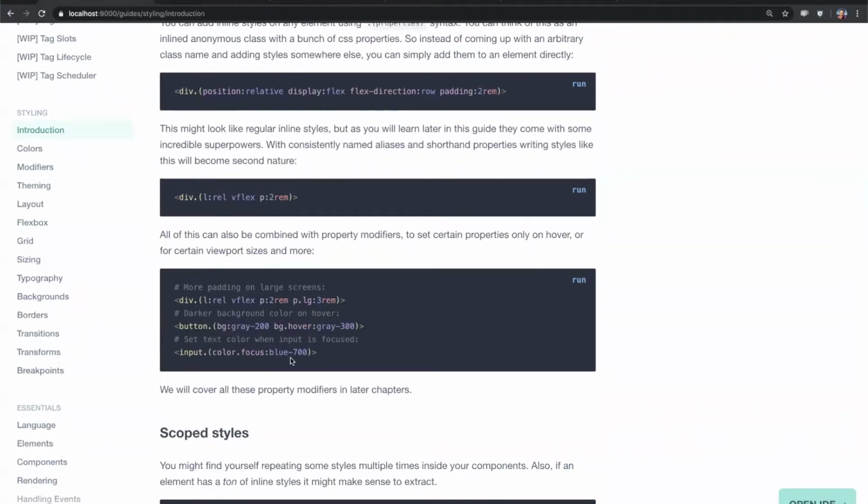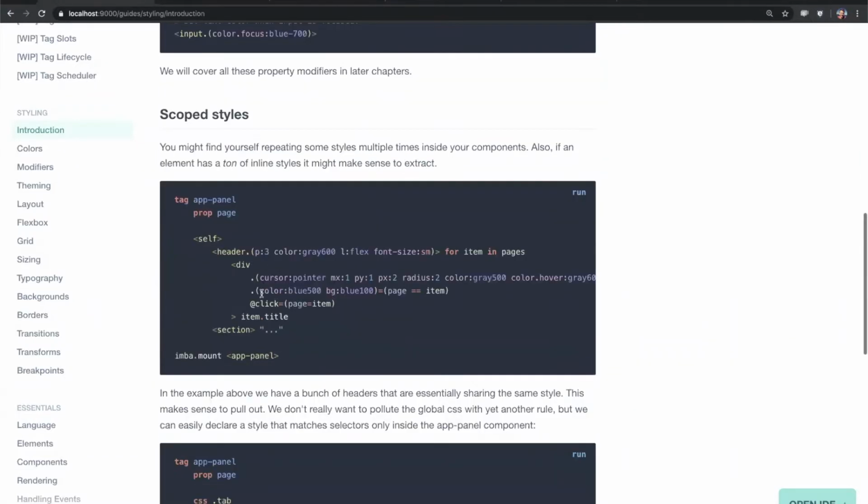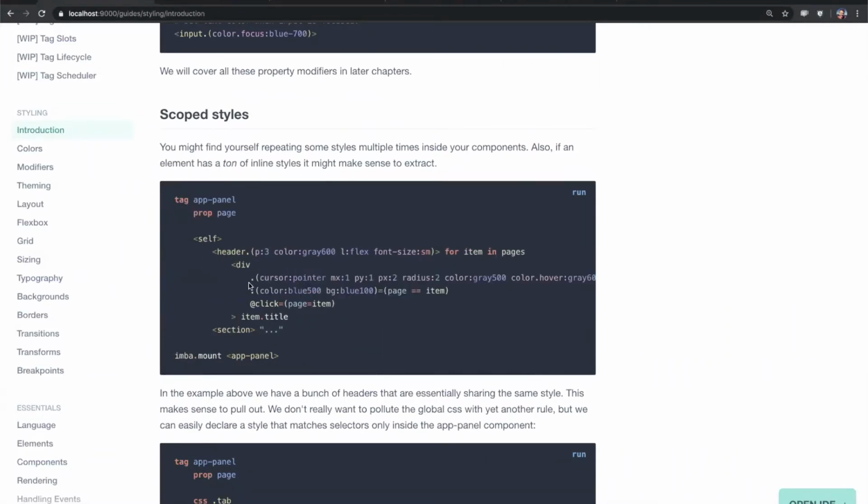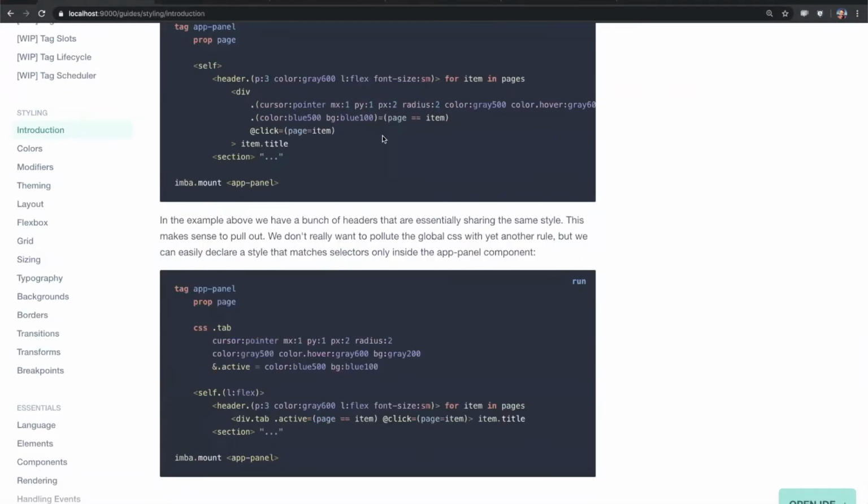So yeah, the next thing I wanted to talk about was that sometimes these styles become messy. I think we have an example here where you have a panel and you essentially end up with a huge bunch of inline styles. Sometimes it makes sense to start moving those out into the component body. And this is what you can do here.